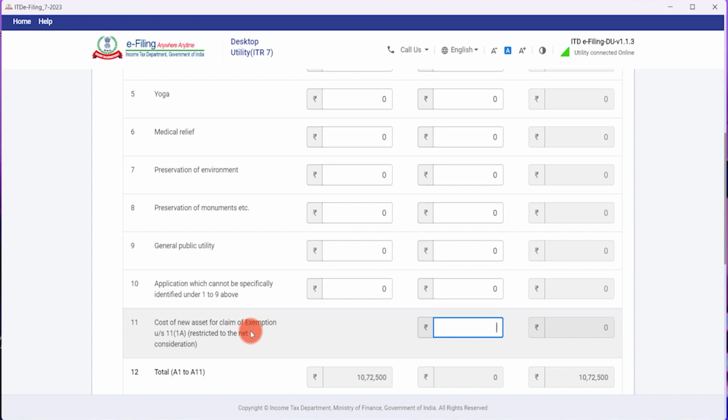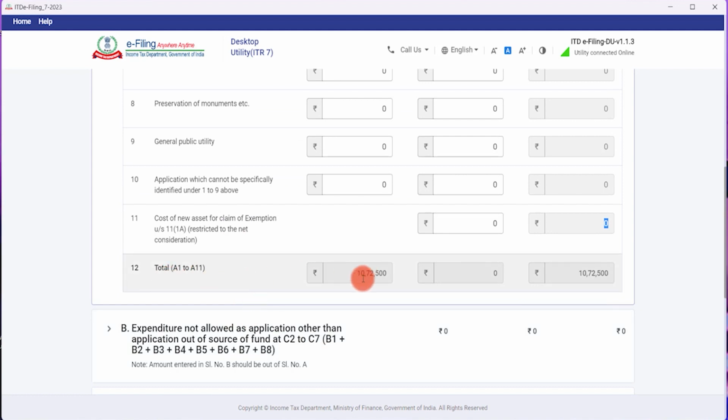I will also tell you about the alternate solution to that. We can put the amount of entire net consideration as a total income and not claim exemption under section 11(1A). Both options are available to the charitable organization. Let's put 0 here for the time being. So you see, our total expenditure becomes 10,72,500.